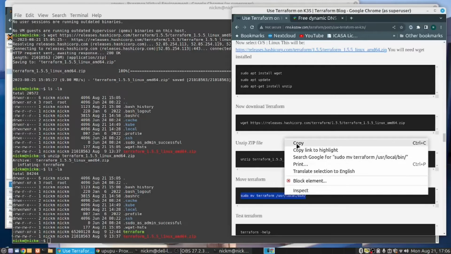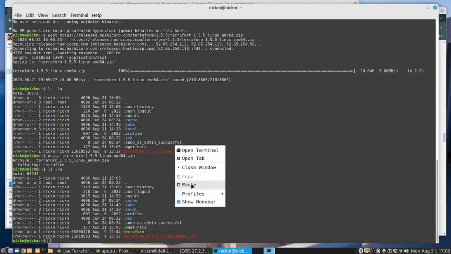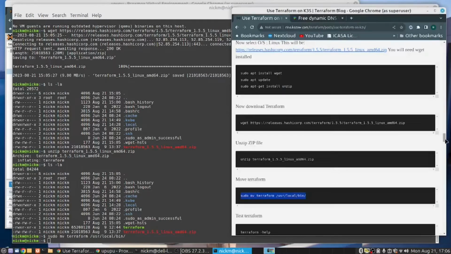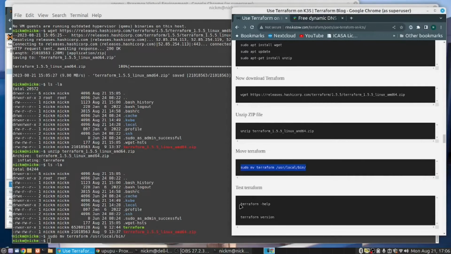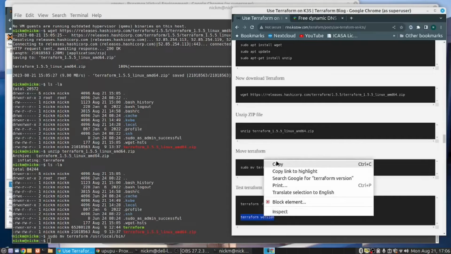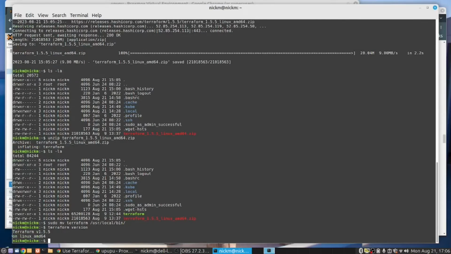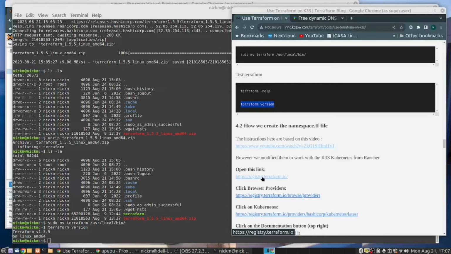Copy this command. And now we can do Terraform help or Terraform version. I'm going to use the second. That's great. We've now installed Terraform. For this exercise, this is what we need.